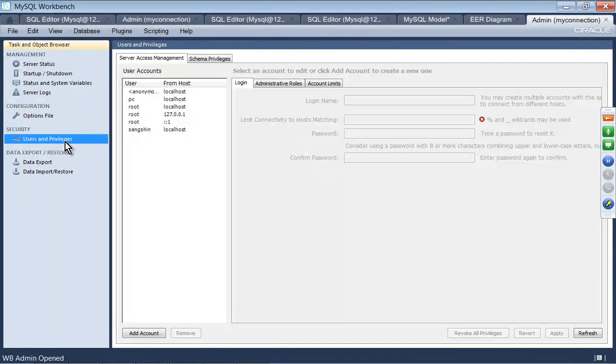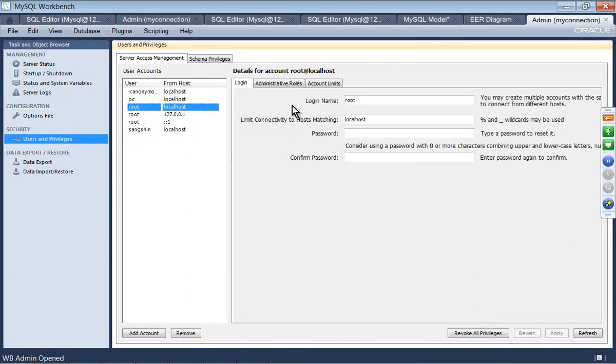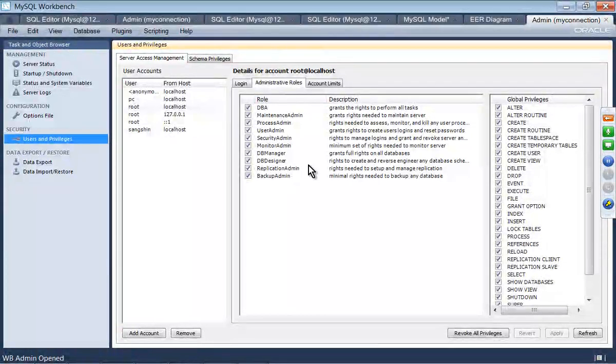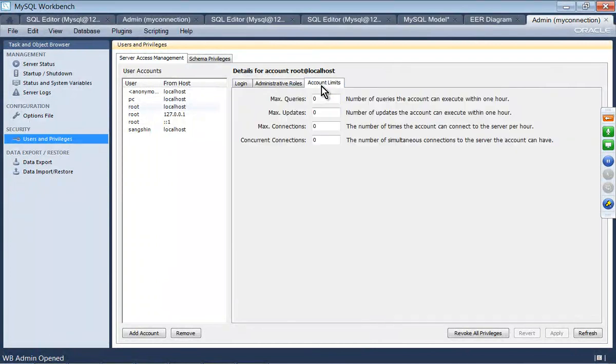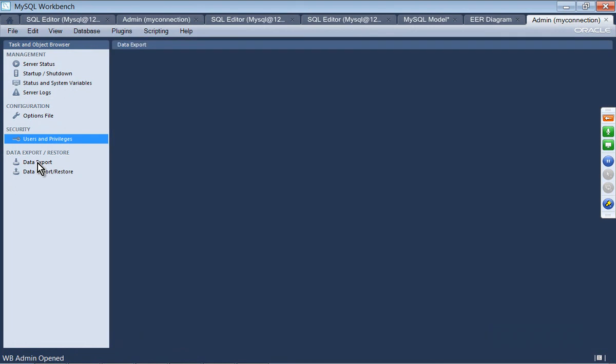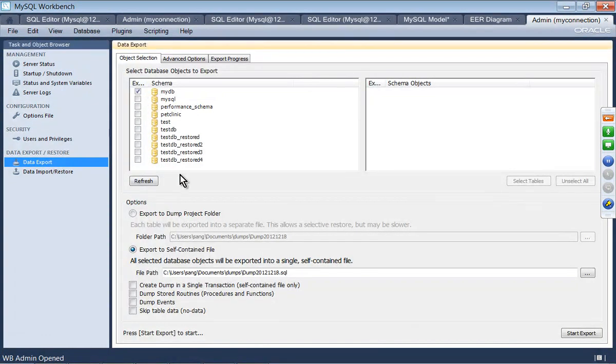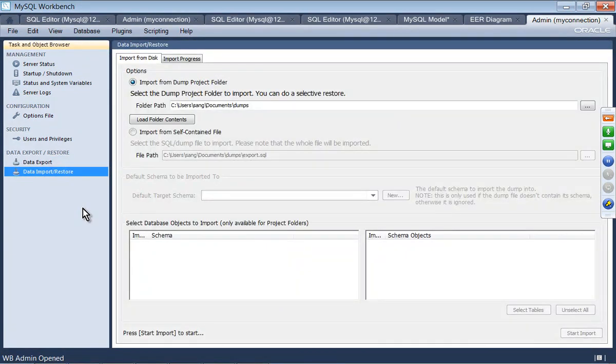And users and privileges. You can choose a particular user, and you can assign the administrative roles and account limits. Okay, in terms of maximum queries, maximum updates, maximum connections, and concurrent connections for that user. And the last one is data export. Okay, so you can choose a particular database and you can export, and this is also for import and restore. So basically, MySQL Workbench provides a GUI tool for the things that you want to do, either as a user or the system administrator.